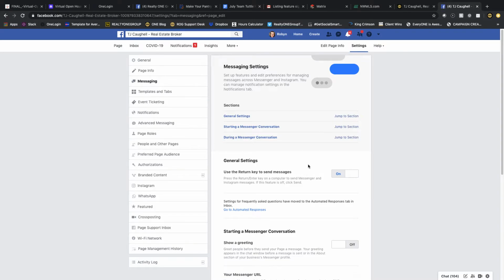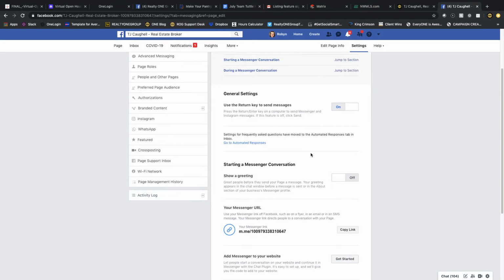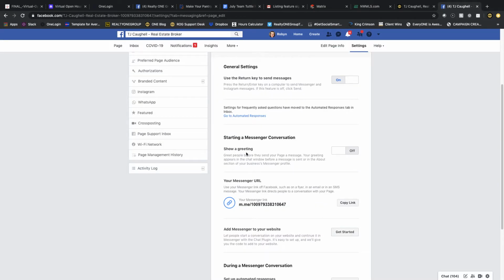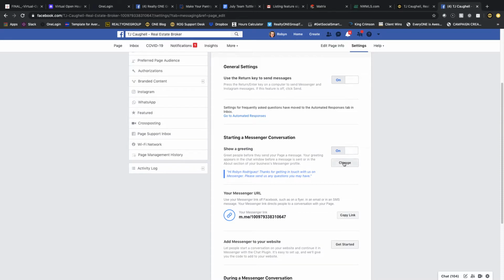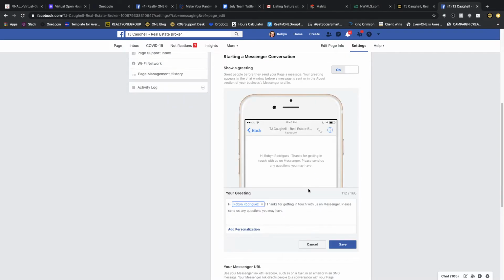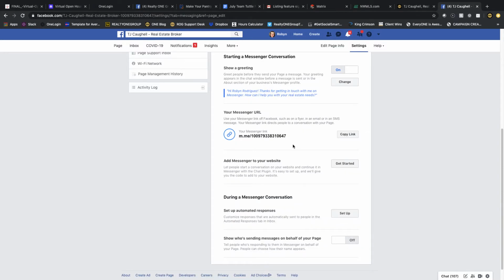So general settings, we've got use recurrent turnkey to send messages, sounds good. Starting a messenger conversation. So greet people before they send your page a message. So I am going to turn this on, and I'm going to change what it says. So it's going to say, hi, name. Thanks so much for getting in touch with, and this is just TJ, so I'm going to say, me on Messenger. How can I help you with your real estate needs? Perfect.